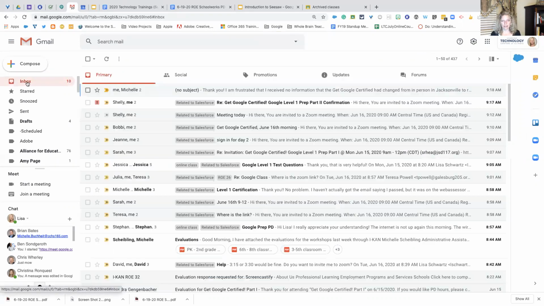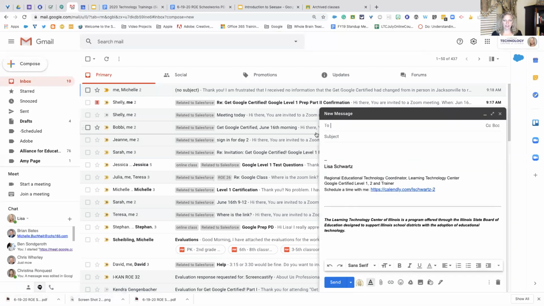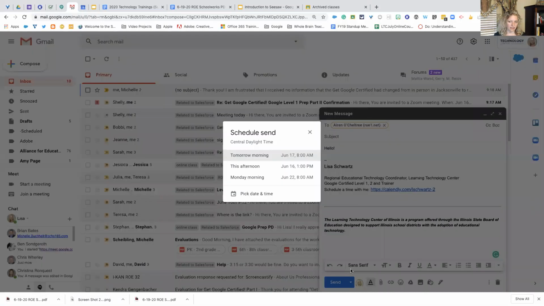If I go back to inbox and compose an email, and let's say I know my principal usually checks emails at 7:30 in the morning. What I could do is type the email, put in whoever's name, I'll put Aaron's name in, and let's say I don't want to send it right now. Come down here where it says send, click on this bottom arrow and choose schedule send. A while back, this was an add-on. Google saw that many people were using it, so they incorporated that right into Gmail as well.